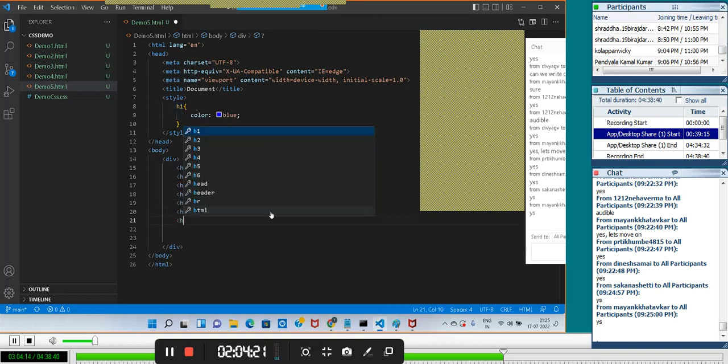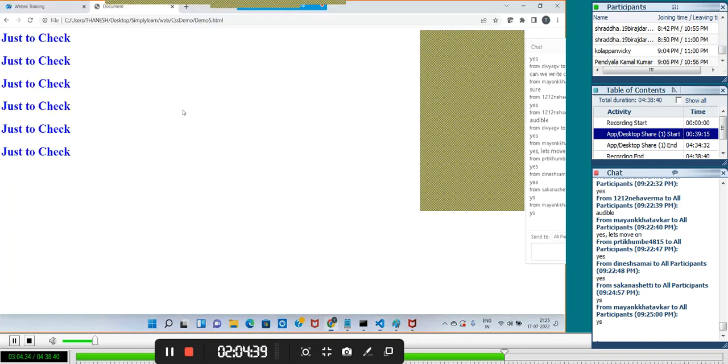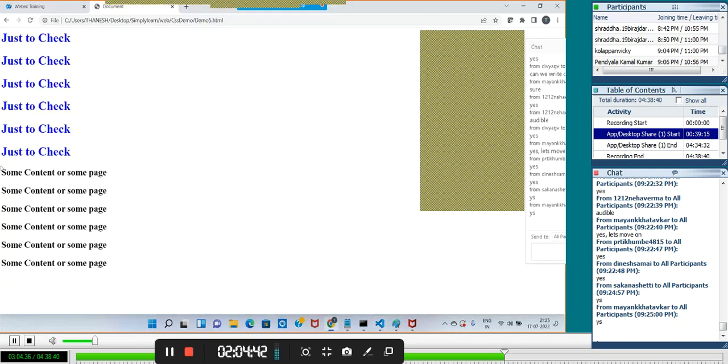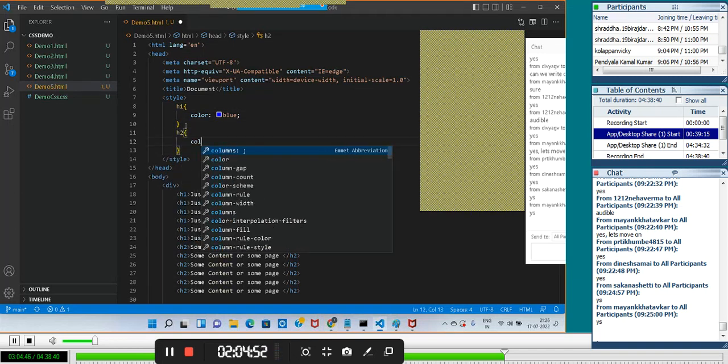If suppose the same thing with H2, I'll add some content here, or some page, and I'll add some other things as well. Now coming back, see, when I add this, it's coming but not in any color. Even if I want the same thing, I can come back, and instead of writing this one, H2, and again color equal to the same blue color.